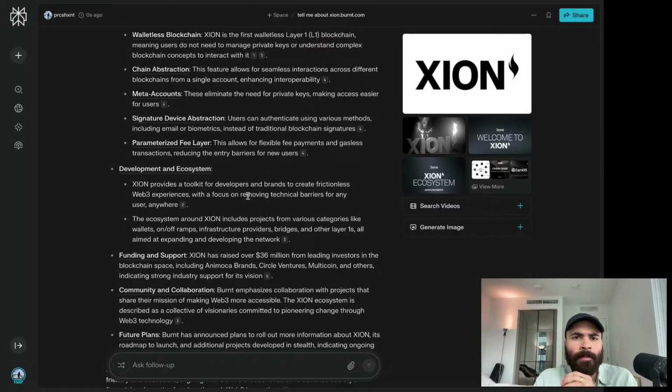Walletless blockchain. First walletless L1 blockchain, meaning users do not need to manage private keys or understand complex blockchain concepts to interact with it. This is interesting. Well, let's see. We will dive into this rabbit hole later.